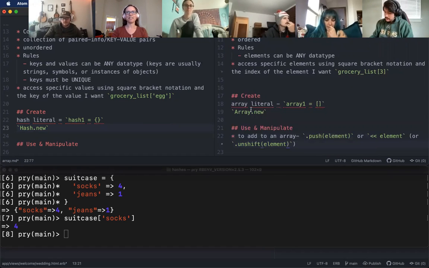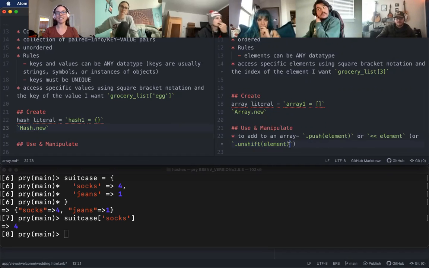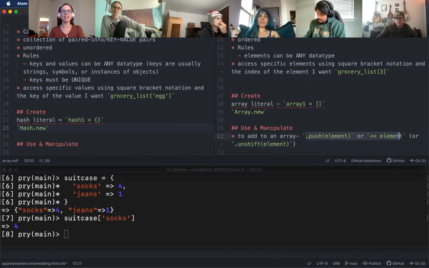So we could also add things to the beginning. I'm going to say though, and that's why I put this in parentheses, we hardly ever do that. Because an array is ordered, it generally makes the most sense to add things to the end of the list instead of the beginning. So hardly ever do we use this method, but it does exist. But push and shovel are how we generally add things to an array.